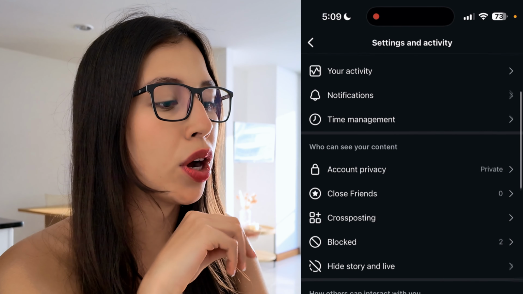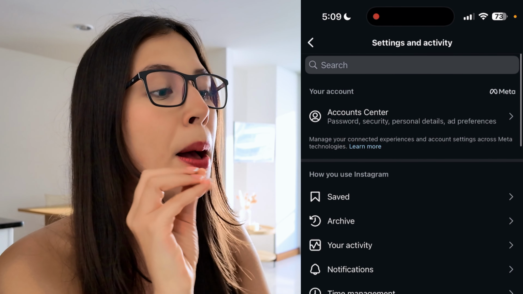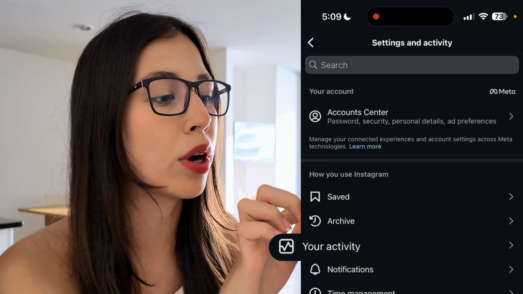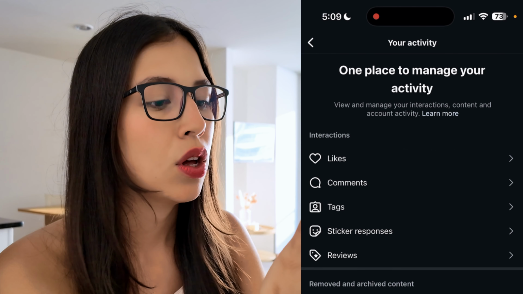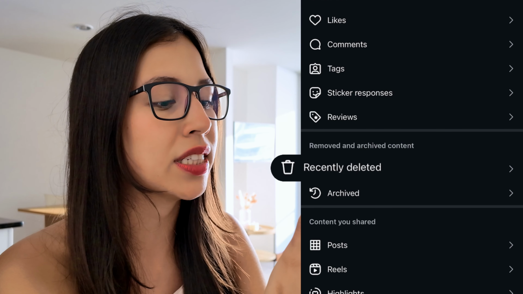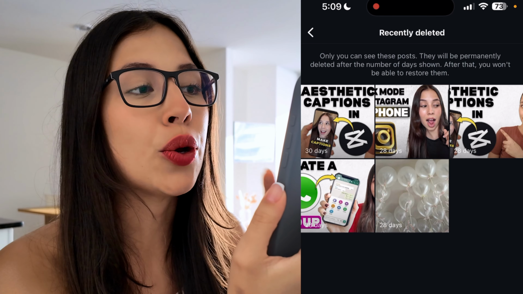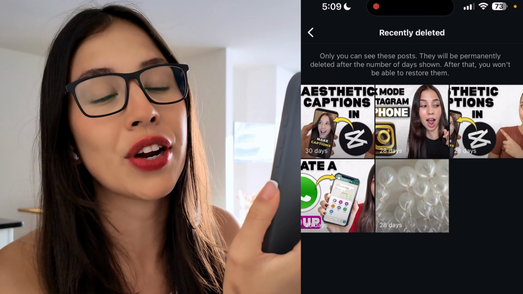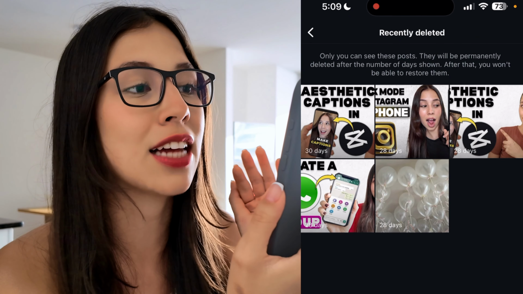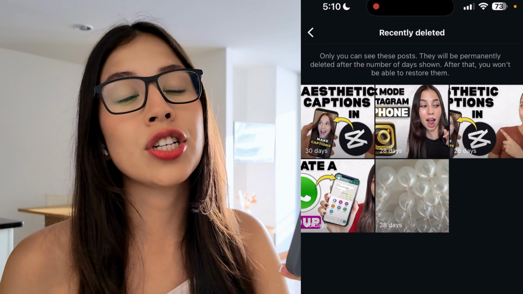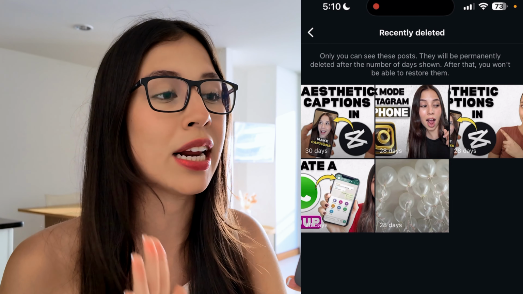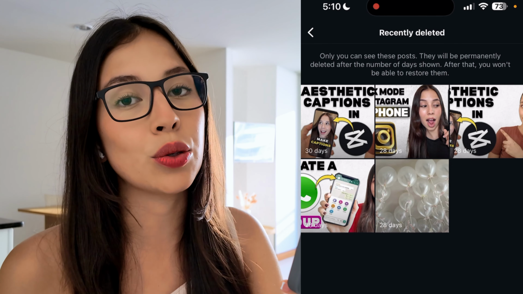Instagram changes the order of the settings quite often, but what you're looking for is your activity. Once you're here, you will select recently deleted. And here you're going to see all the posts and reels that you have deleted in the last 30 days. Unfortunately, if it has been more than 30 days, you won't be able to restore them.